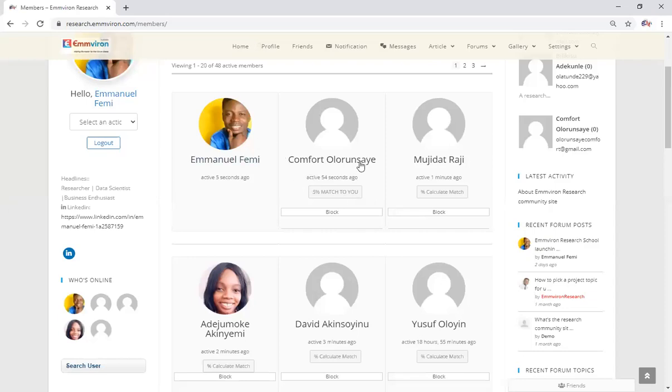But assuming Comfort is a researcher and I added to my profile that I'm a researcher, we went to the same institution, we do a lot of things together, then the match will increase. So if you are looking for a way to write a project, to write a report, to mingle with people on the platform, you can just click on calculate match.